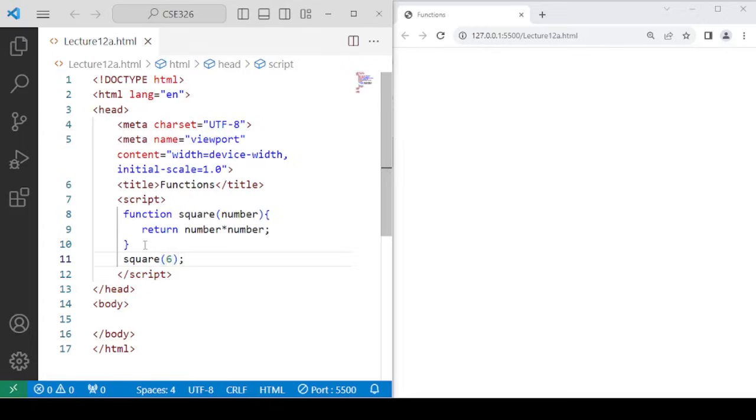So function has been called, but you see there is nothing on the web page. It's because we are not printing. We are simply calling this function. The function call is definitely calculating this number multiplied by number, but it's not printing it because we are not using any statement that is capable of printing that value. So you can either use console.log or you can use document.write. Both will be correct here.